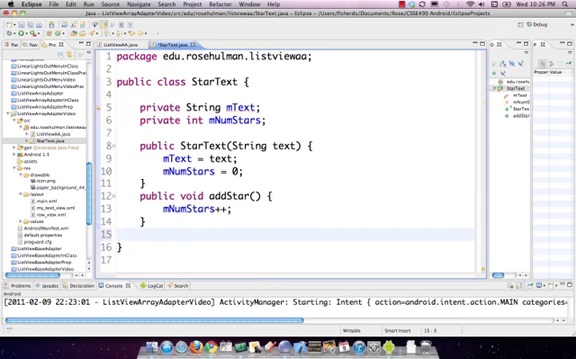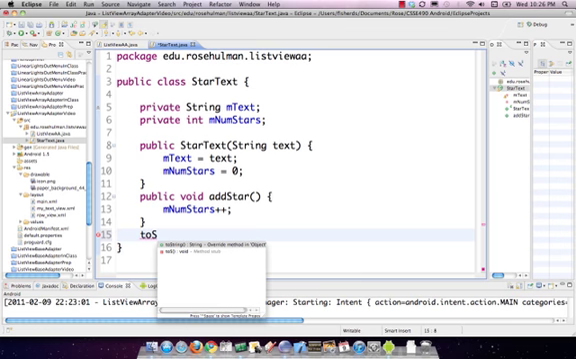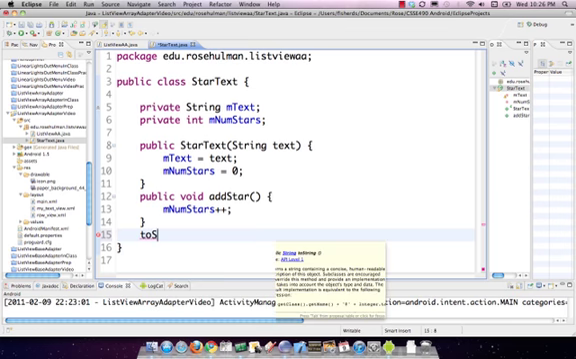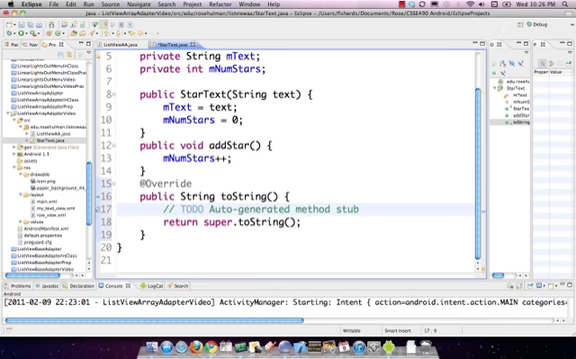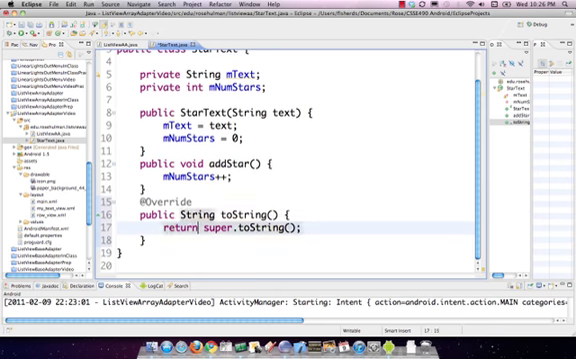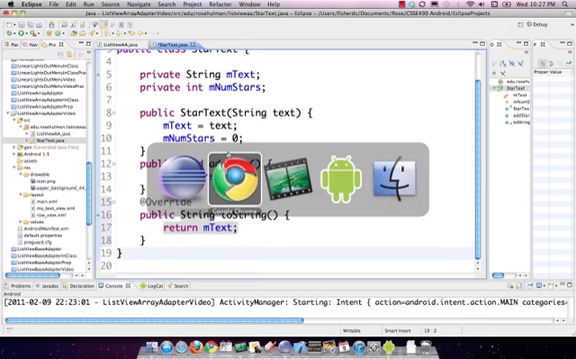We're also going to be using the ArrayAdapter. The ArrayAdapter really cares a lot about the toString method. It's what it puts into that text view. We'll go ahead and start off, and we'll just make it put into that toString just the mText. So for now, we're just throwing away the stars information. We'll get it back later. So we need those two. Those are pretty important.